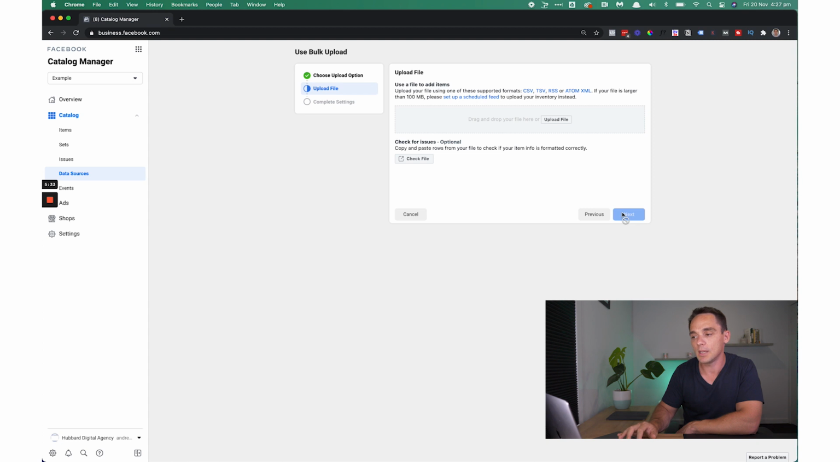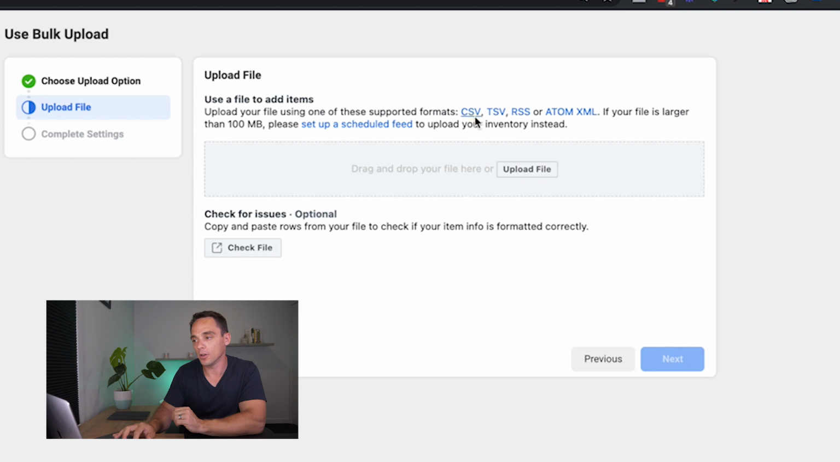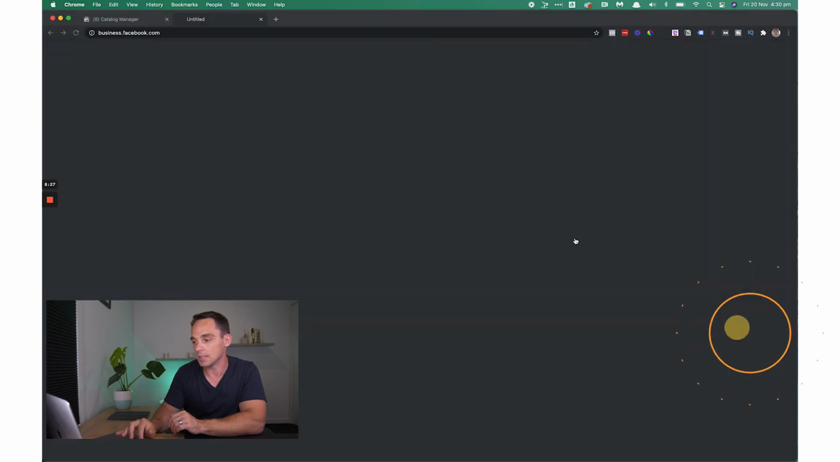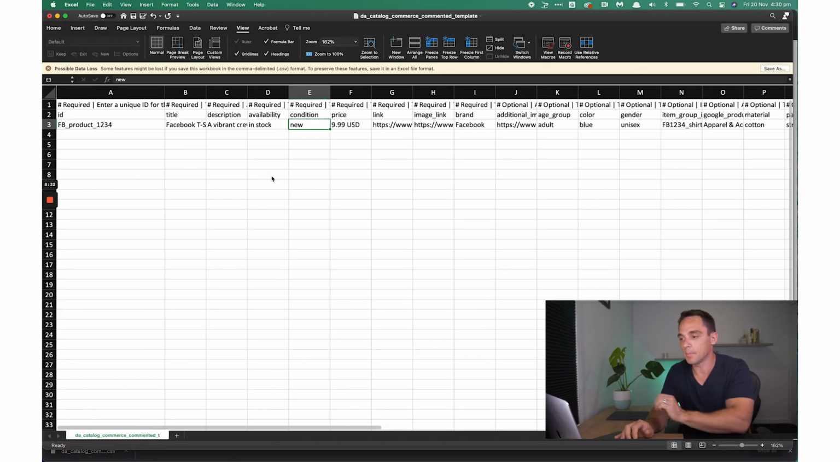Now what we can do here is upload a file in a particular format with a list of our products and send that off to Facebook. Now what you can do here is simply click on the file format that you prefer. So I'm going to click CSV, and that will download a template for you to use.